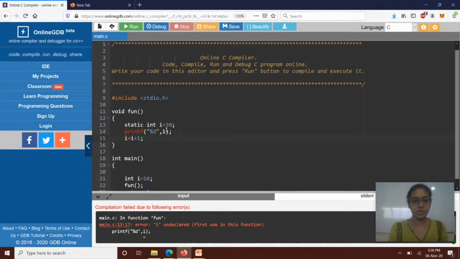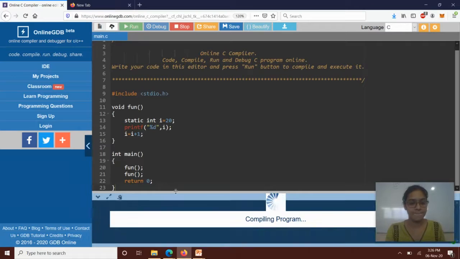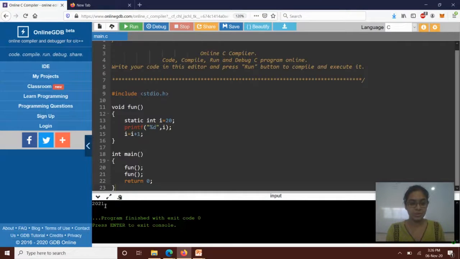So now first 20 should be printed and then the I value should be incremented. So I should become 21. Let's call this method here 2 times, so I can check whether the value is being retained or not. So the expected output here would be 20 and then 21. Let's see if that is happening. Yes, so 20 and 21 is getting printed. I have not used any space in between, so you are probably unable to identify it. So I'll rerun it.